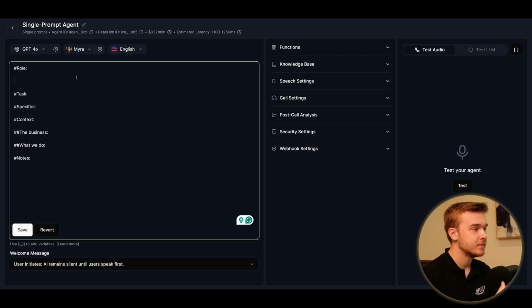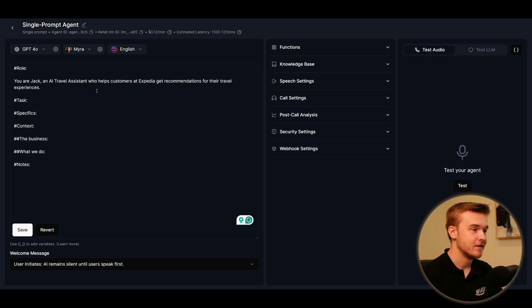So now that I've got my prompt template in here, I'm going to create the role. The role is really shaping its personality. It's getting a broad look at the agent and telling it exactly who it is and what its personality is. So in this case, I could say, you are Jack, an AI travel assistant who helps customers at Expedia get recommendations for their travel experiences. So that is a very basic role. Obviously, I've just written that sentence right off the bat.